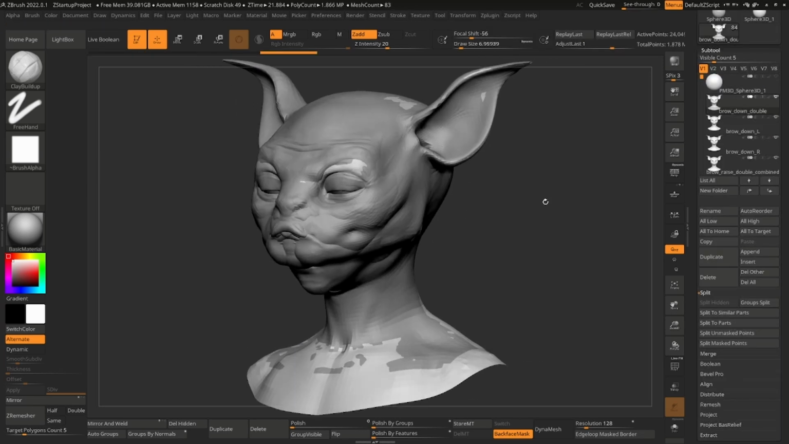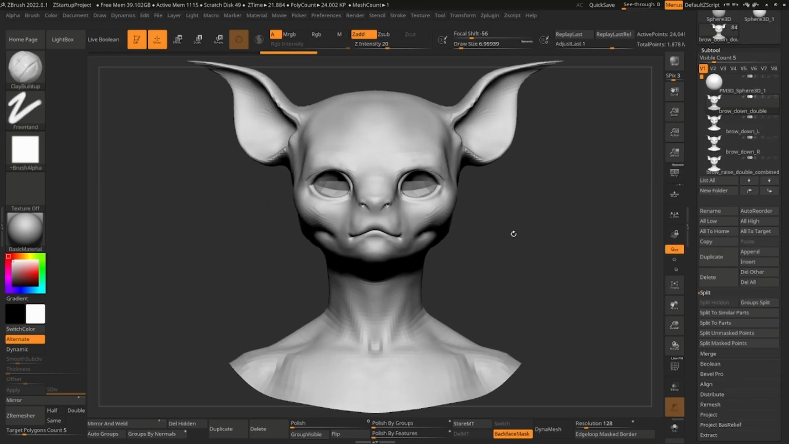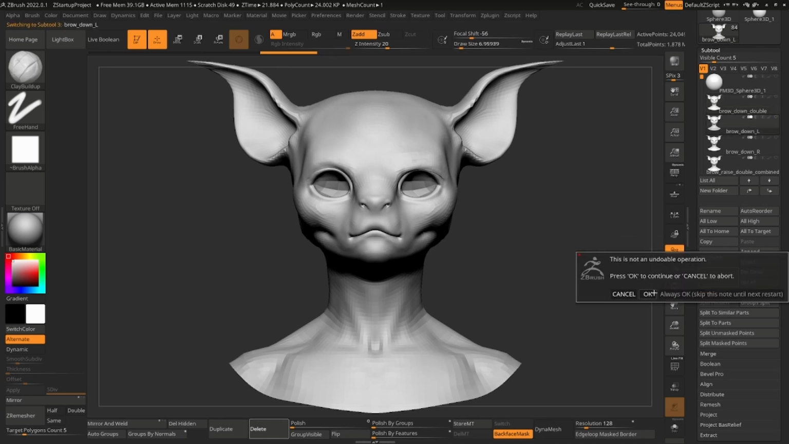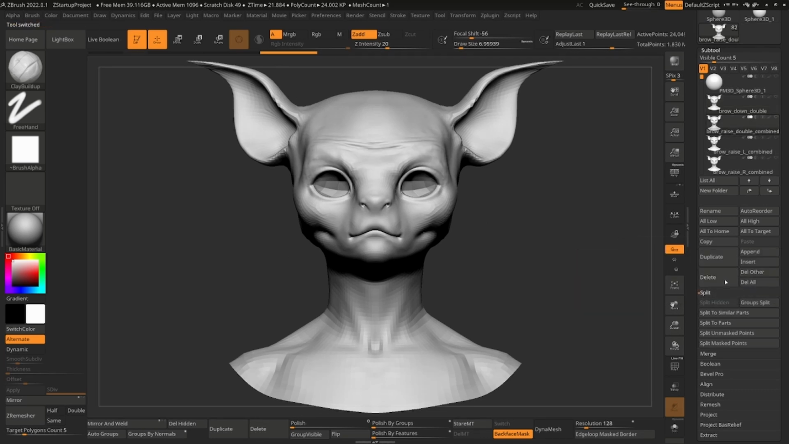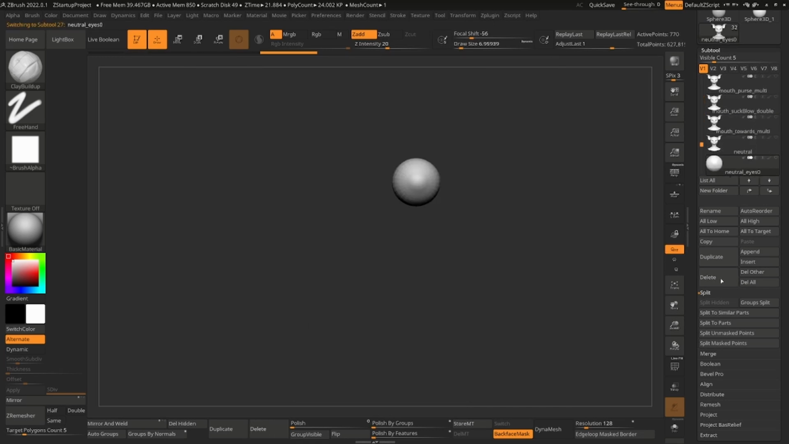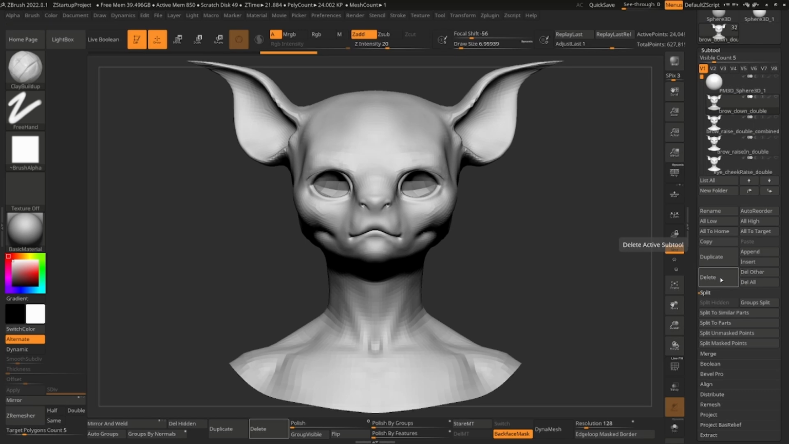Let's take a look at our meshes. I'll delete the ones that I won't be using. Now I can begin sculpting.